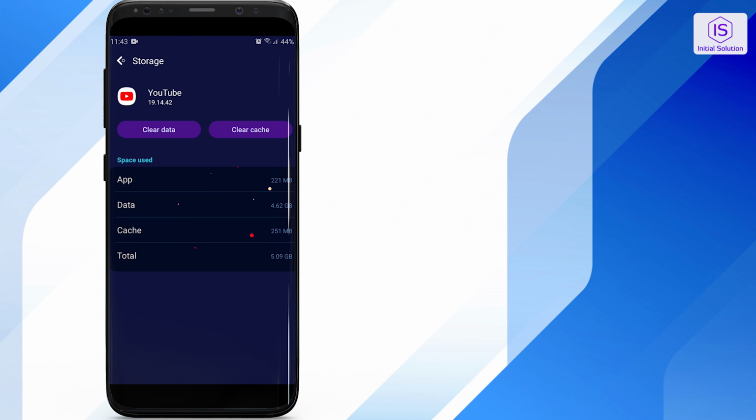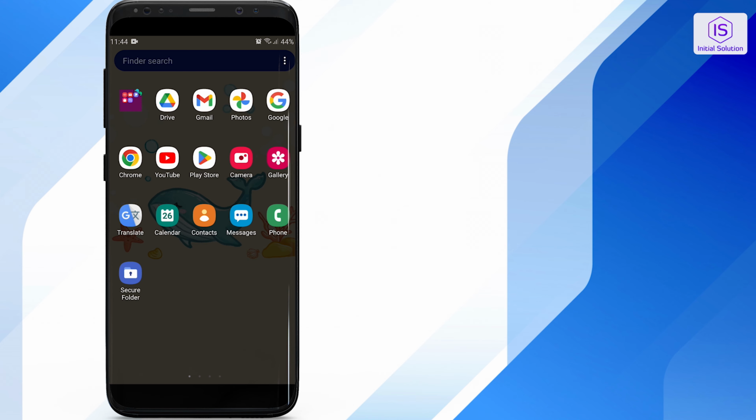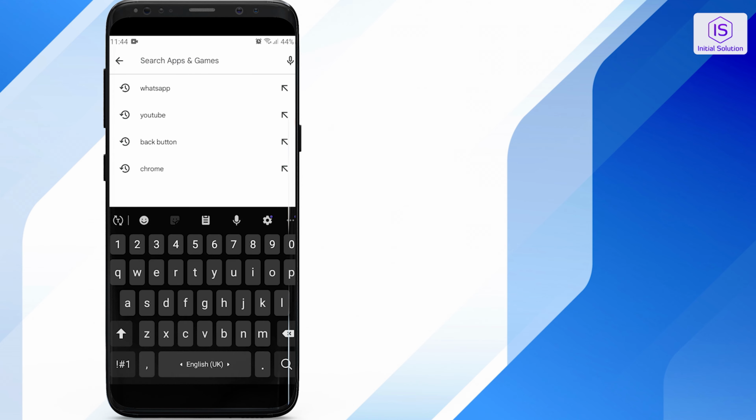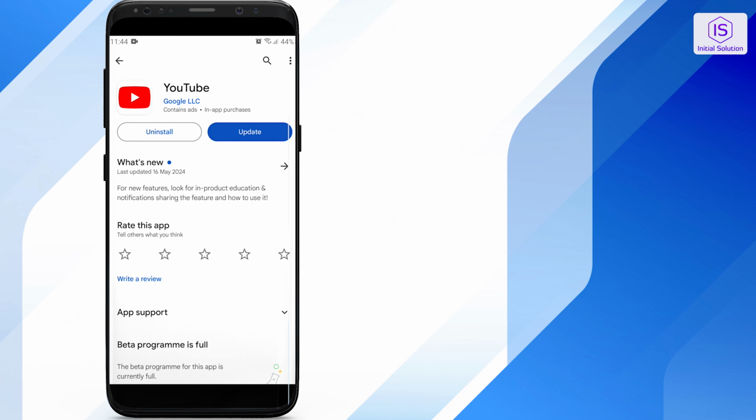Also, an outdated browser or YouTube app can cause issues. Ensure you have the latest version. To check, go to the Play Store and update the YouTube app.